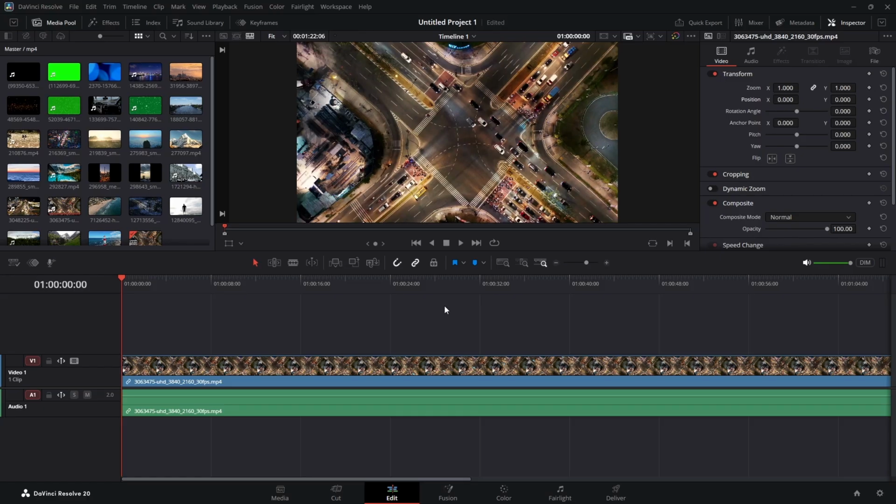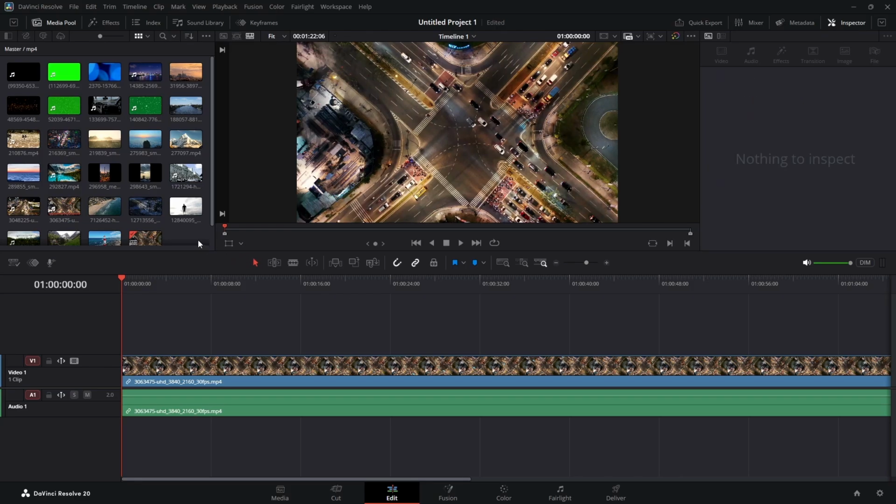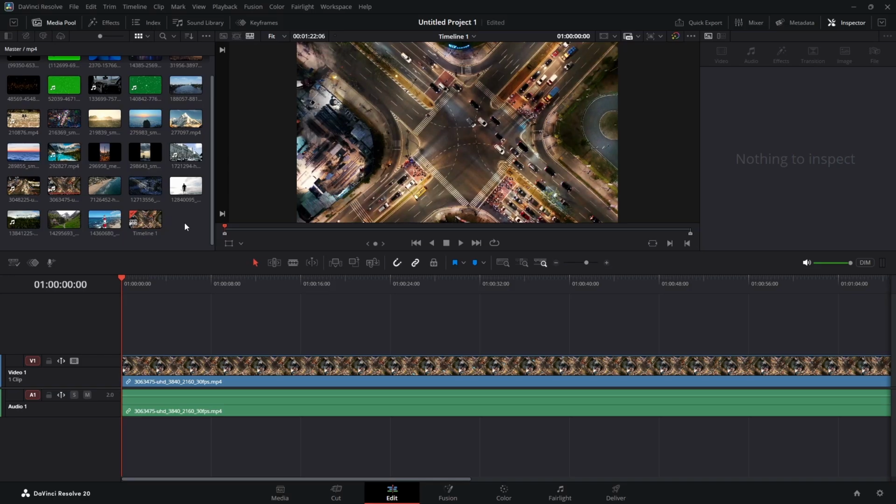We'll begin this journey on the edit page of DaVinci Resolve. Here, you'll see a user-friendly interface that's designed to streamline your editing process. Now, let's assume you already have your clip set up on the timeline. If that's not the case, take a moment to import your desired clip by dragging it from your media pool to the timeline. It's a simple action, but crucial as the foundation for everything we will do next.